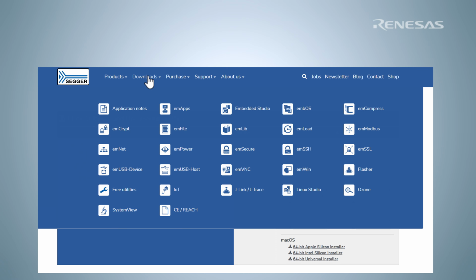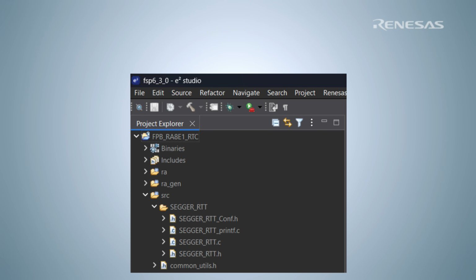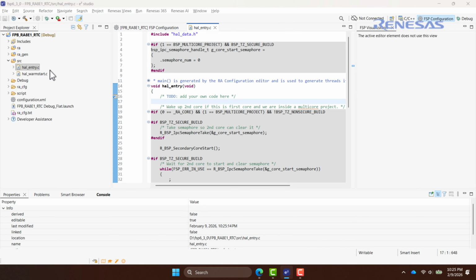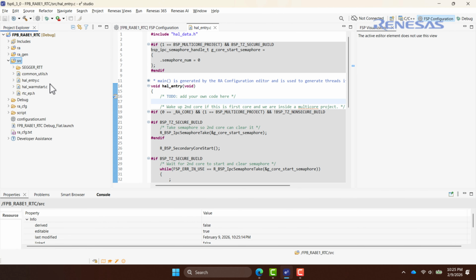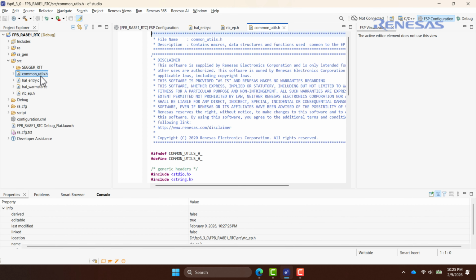To print the RTC values to a terminal, we can use the SEGGER RTT terminal. The required source code files can be downloaded from the SEGGER website under the J-Link download section. After downloading, copy the necessary files into your project's source directory. I am also adding the rtcep.h file to the source directory.